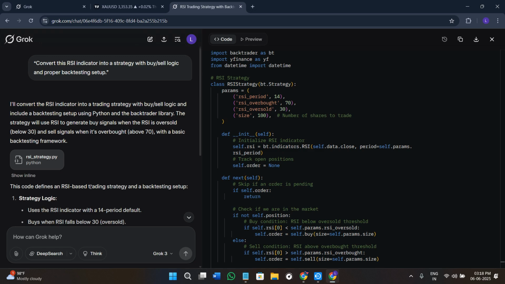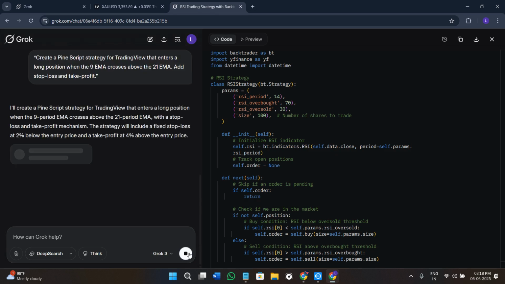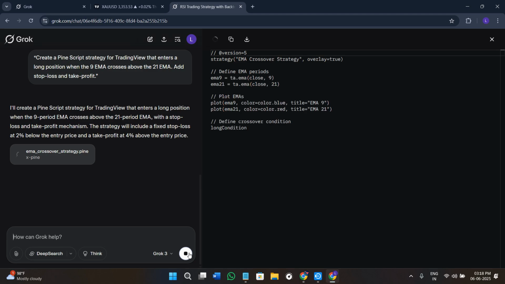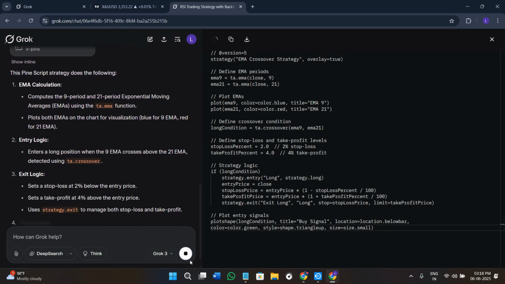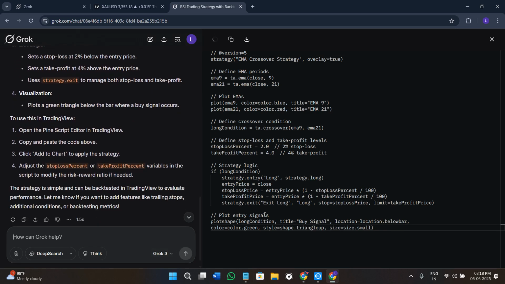Now in the third step, you will have to build a strategy from scratch. So you can also start from nothing, and here is a simple prompt that you can use for it, like create a Pine script strategy for TradingView that enters a long position when the 9 EMA crosses above the 21 EMA. You can add stop loss or take profit here. After typing this prompt, you will have to press the generate button. Now Grok 3 will generate the full code that includes the strategy title, EMA calculations, buy conditions, and risk management rules. So you need to just copy the code from here.